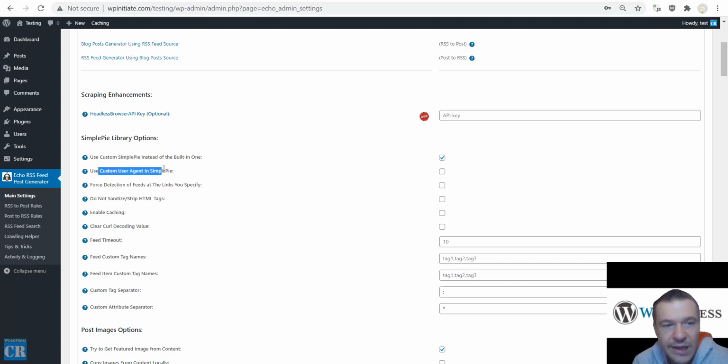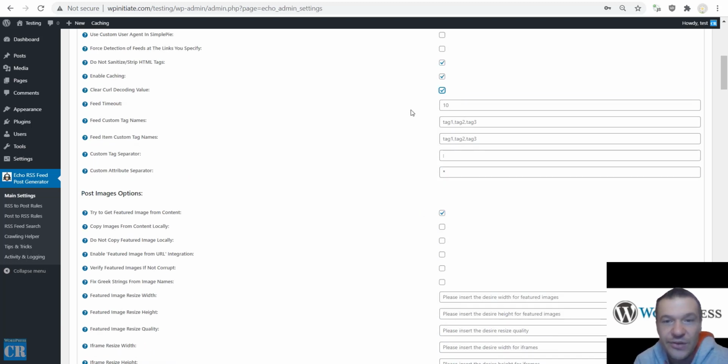Use custom user agent in Simplify. You can set a custom user agent here. Force detection of feeds at the links you specify. If you have issues with feeds and they are not detected, you can check this checkbox to get around this issue maybe. Do not sanitize, strip HTML tags. So Simplify can be instructed to not sanitize HTML tags. Enable caching in Simplify. Clear CURL decoding value in Simplify. So these are advanced Simplify features and they should be set only if you know what you are doing.